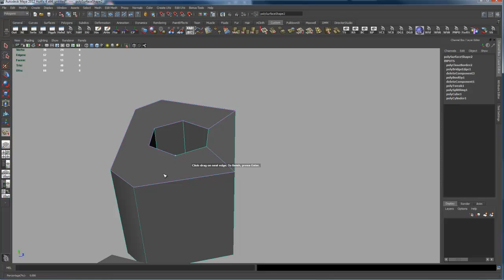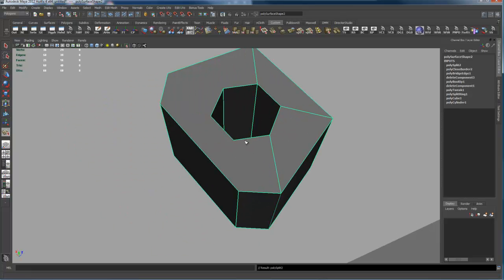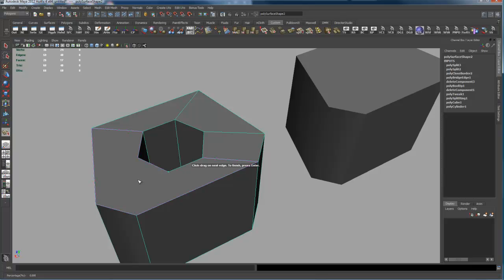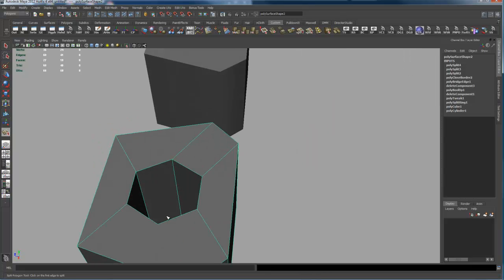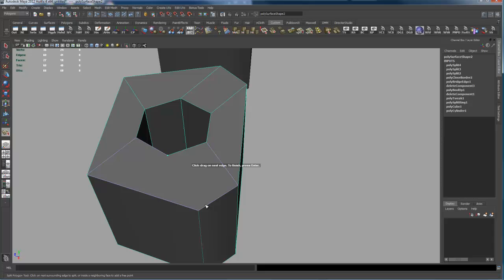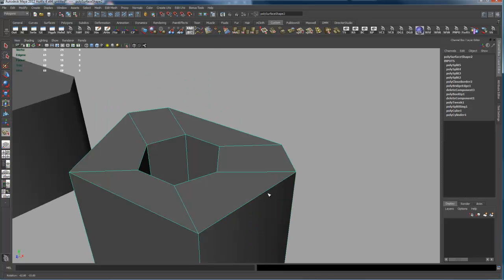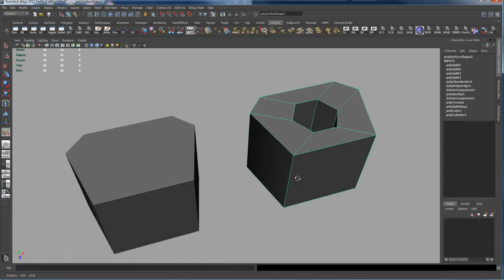In fact, I can start at the hole and go to the outside edges, and you don't get that you can't start at a hole message anymore. And then you can just go around here and fill in your holes, which I think is what I did in the video. I'm not 100% sure. Okay, there we go. That's how you do that.